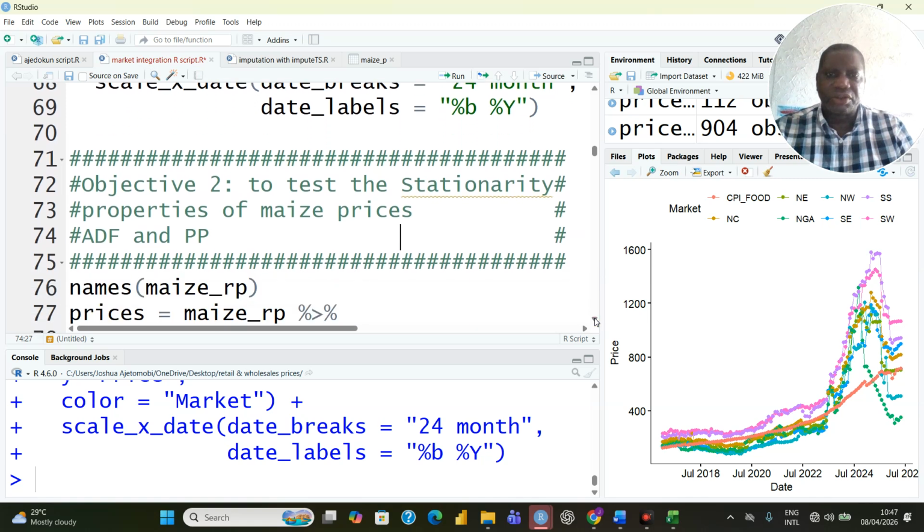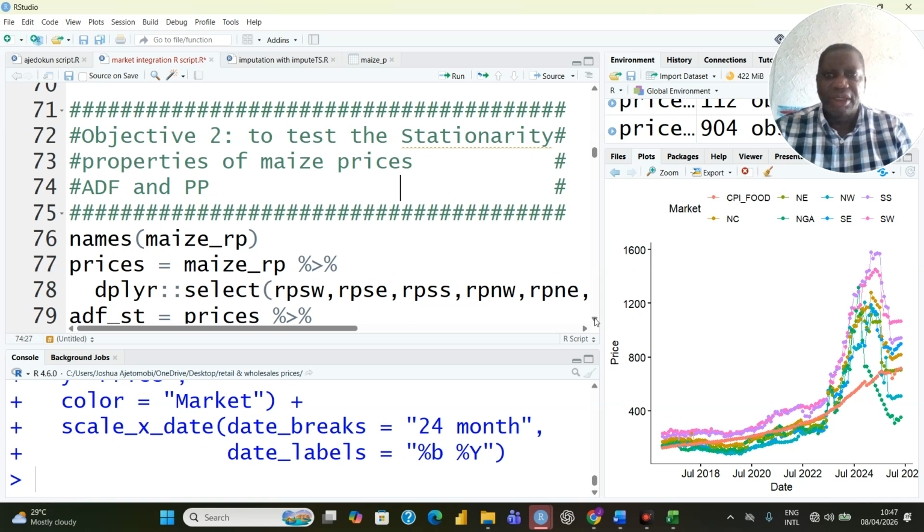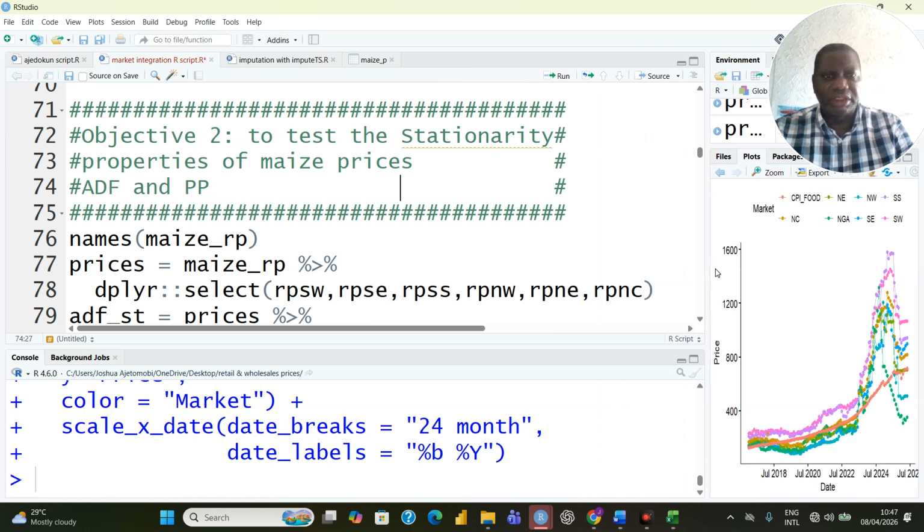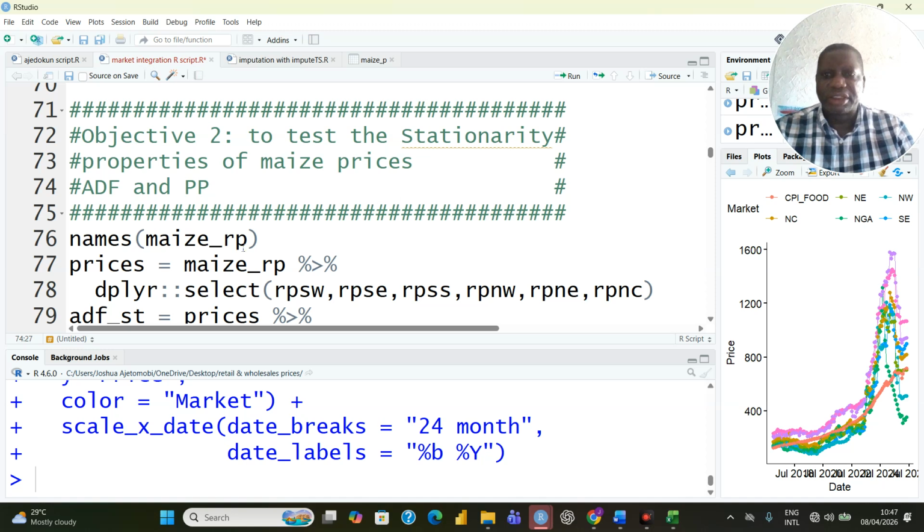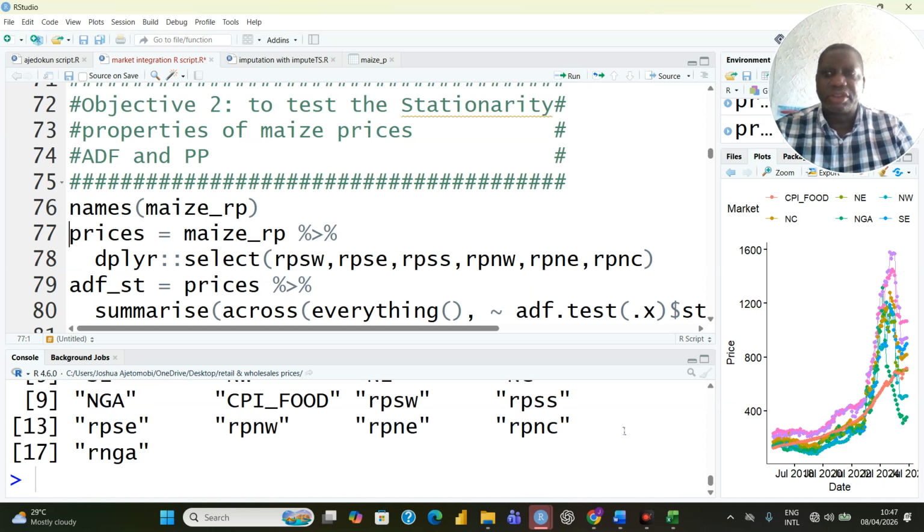So the second objective is to test the stationarity properties of the maize prices. And in our situation, we want to use the augmented Dickey-Fuller and Phillips-Perron tests. As a reminder, let's check for the column names again. So these are various column names. Our interests are the prices for different zones. So we select them. That is what we call prices here.